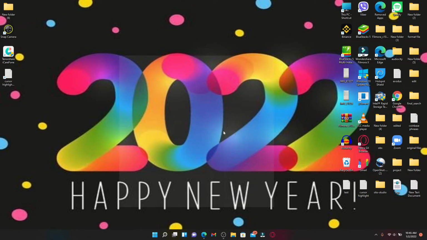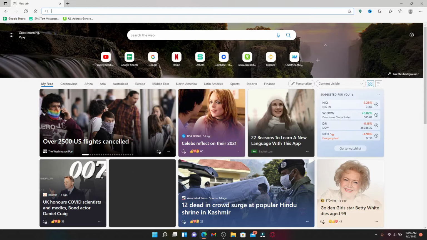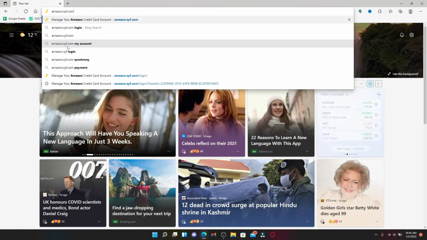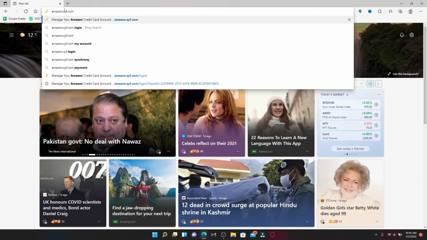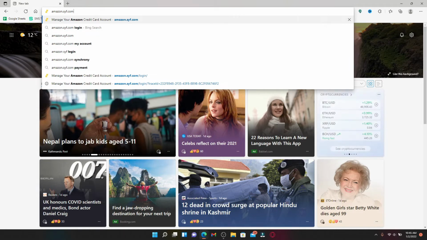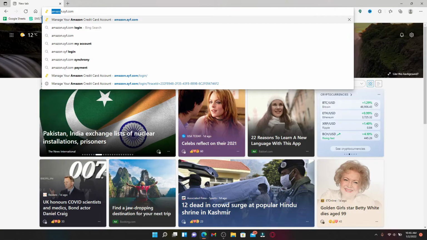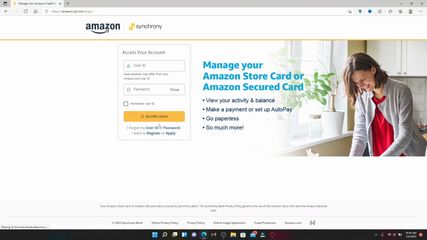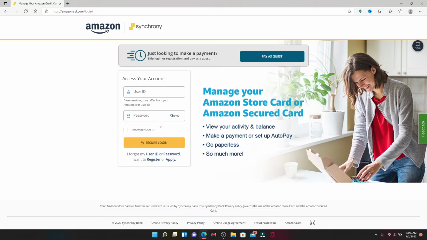Open up a web browser to begin. Right in the web address bar that pops up at the top of the screen, type in amazon.syf.com. Since your Amazon credit card is issued by Synchrony Bank, you'll need to type in this web address over here. Press enter on your keyboard and you'll end up in the login area where you can enter your credentials and log into your account.